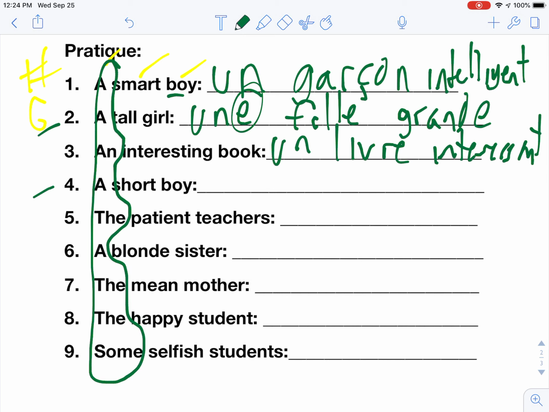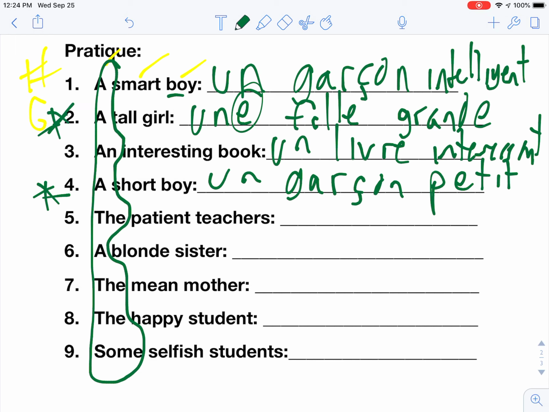The next one is a short boy. Boy is masculine singular. Garçon. So we're going to keep everything in the masculine singular form, and we're not going to change it. However, number 4 was one of these that we said we're going to come back to look at.